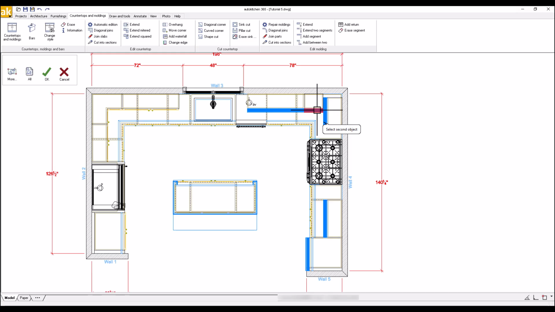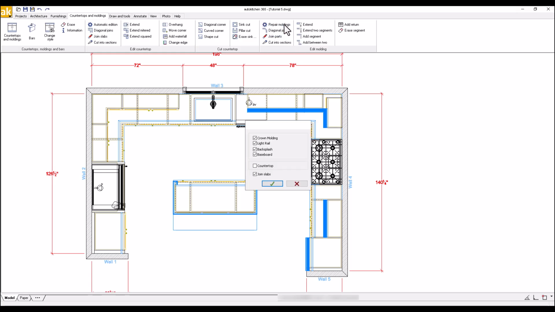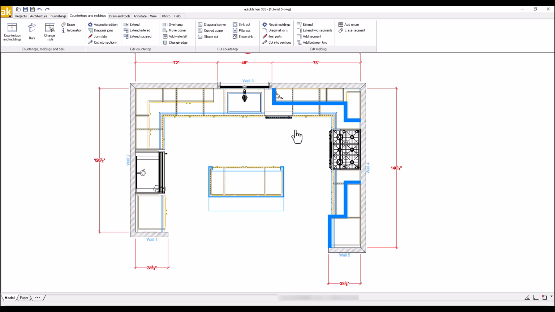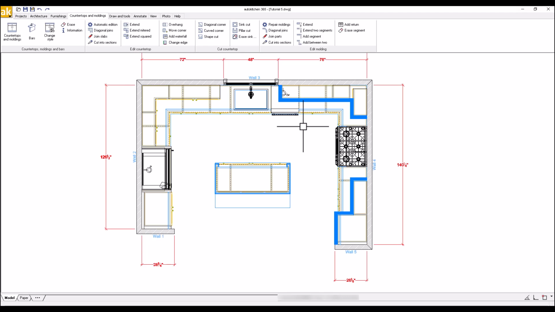Step 2. Click on the Repair Moldings button. A small window will open up listing the different types of moldings. Remove all check marks on this list and leave only the check mark next to crown molding. Then, click the green check mark and the returns will be completed. Then save your work. Next, we are going to place the crown molding on the remaining cabinets.